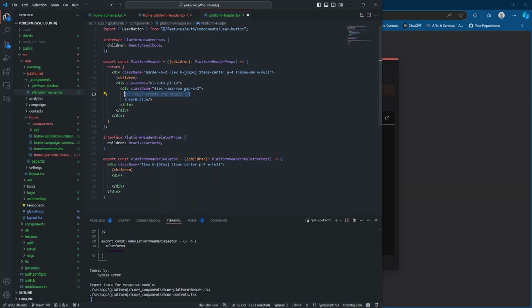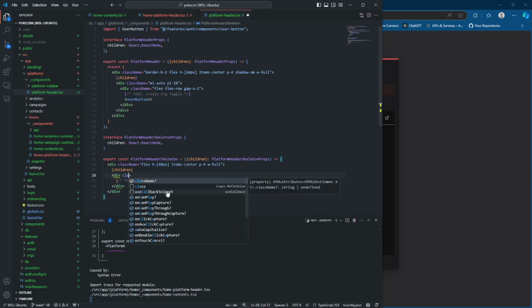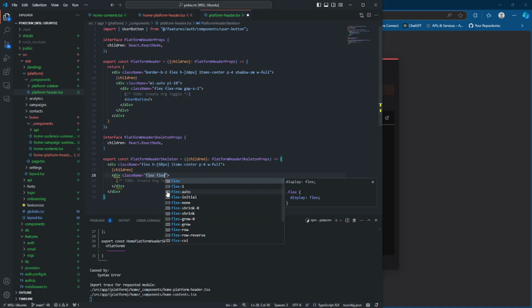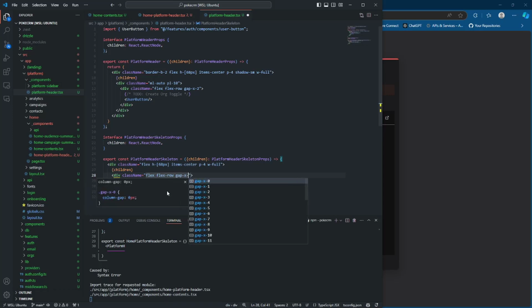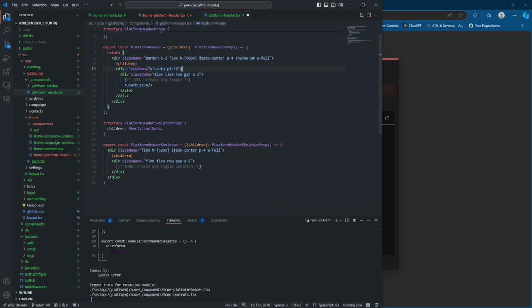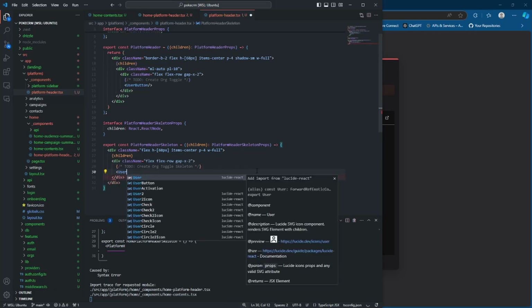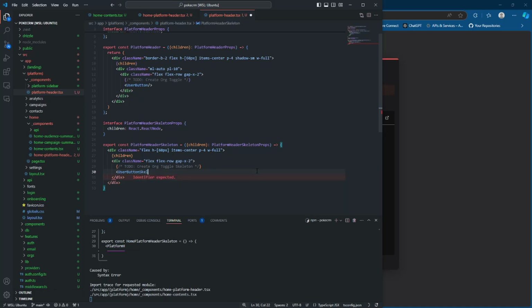and we'll copy paste this here to create the skeleton for our org toggle. We need to put these things into a row with each other. So flex row, gap x of 2. So just matching what is here. We don't need the MLPL here, so we don't need the padding and margin left here. And then we're going to need a user button skeleton. So we haven't created that yet. So we're going to need to do that.